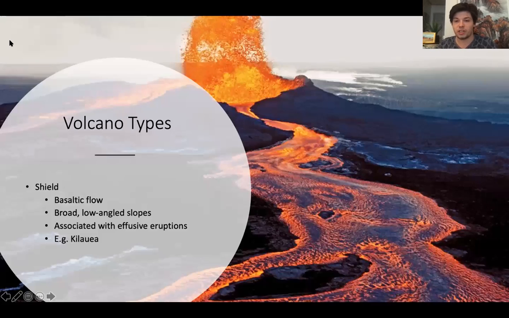Now we're going to go over the 4 important volcano types for our purposes. The first one is a shield volcano. These are characterized by basaltic flow. The volcanoes have broad, low-angled slopes, and they're associated with effusive eruptions.